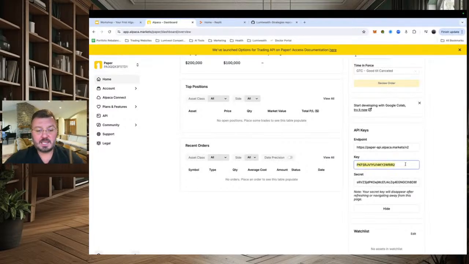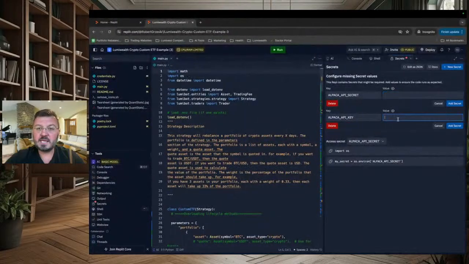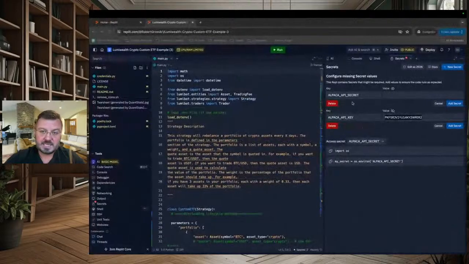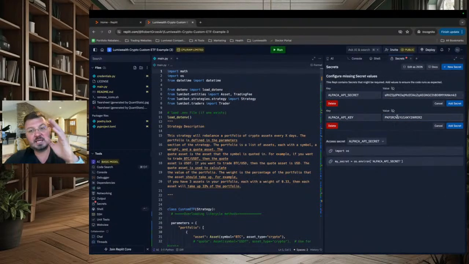Okay, so now we have our key. I'm going to copy that over into the spot where it says Alpaca API key. That's my value, right? So for Alpaca API key, put your API key. And then the secret, I'm going to copy and put it in where it says Alpaca API secret, both inside the values, okay? So this is what yours should look like: Alpaca API secret and my secret, which is the longer one, and then Alpaca API key, where the value is the actual key itself, which is the shorter one, okay?